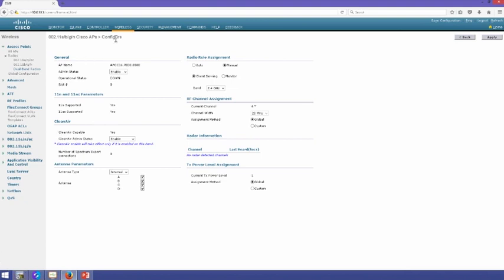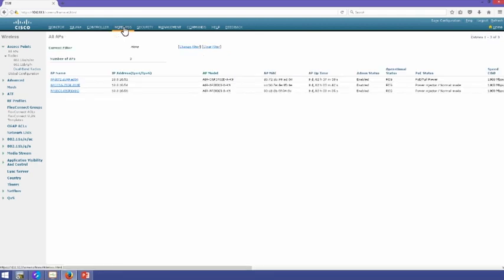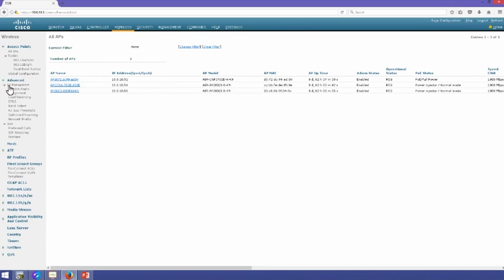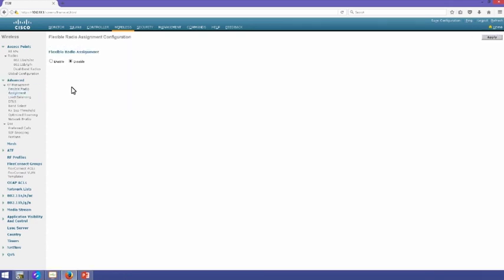So that's going to be under wireless. And then we're going to go to the advanced on the left. And the first option is going to be flexible radio assignment. And you can see here, by default, it's disabled. So we're going to go ahead and enable it. And we have two options here, the sensitivity, which we talked about earlier, low being 100% coverage overlap, medium being 95% coverage overlap, and high being 90% coverage overlap.